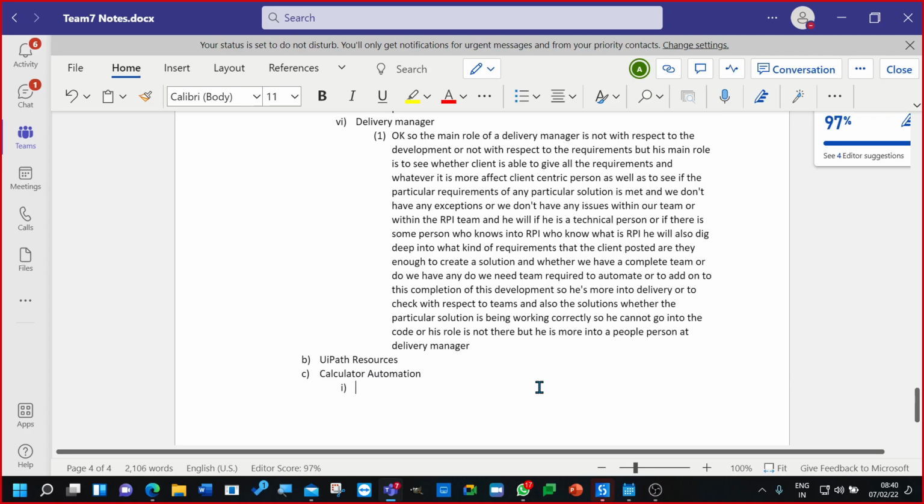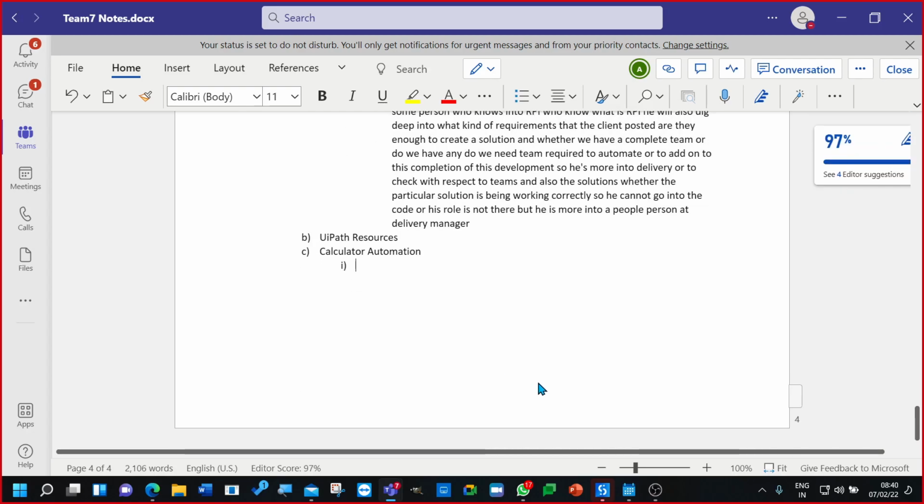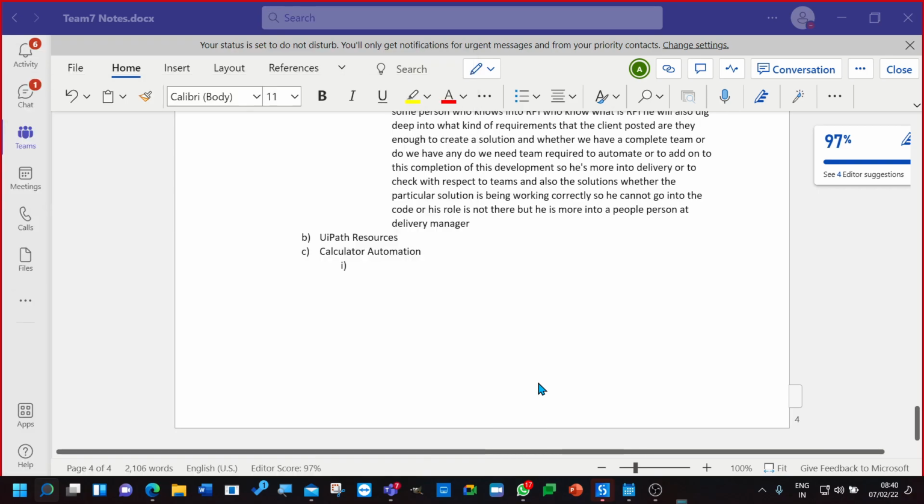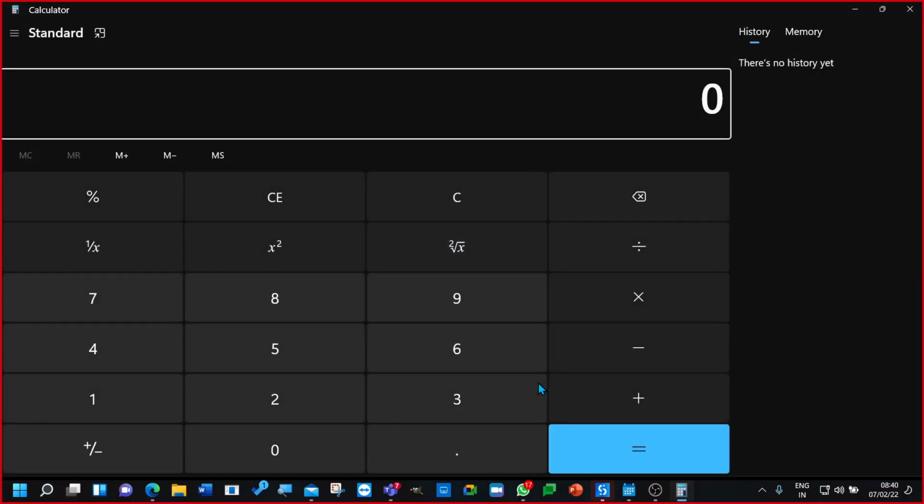Okay, so here we go with calculator. Let's open the calculator. My requirement is simple. I have an application. It can be calculator on anything. My automation, or the RPA that I'm looking for, is I have 3 inputs or 10 inputs, and I need to get a result out of it.